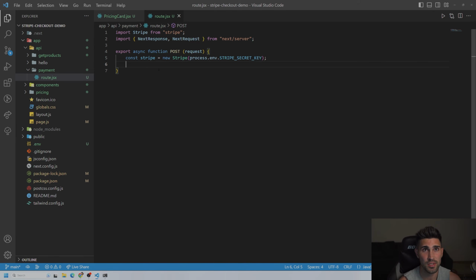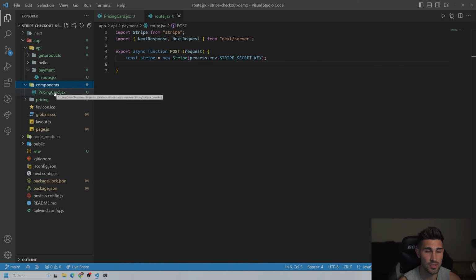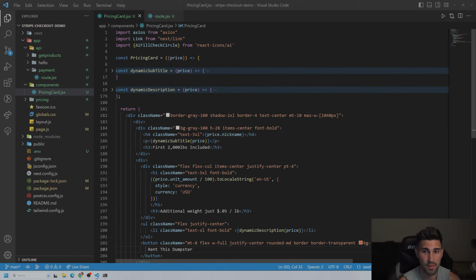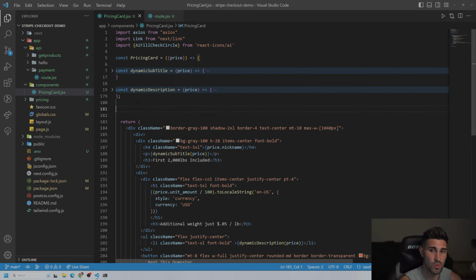Next thing we are going to do is, before we start doing any of this, we don't actually have any information to keep continuing. So we actually need to start with the front end code. To do that, it is going to be inside of our pricing card. Inside of our pricing card is where we're going to connect that API endpoint to our backend. So we can do this right above the return, and we are going to call this handleSubscription. This handleSubscription is going to be fired off when that button is clicked where it says rent this dumpster.